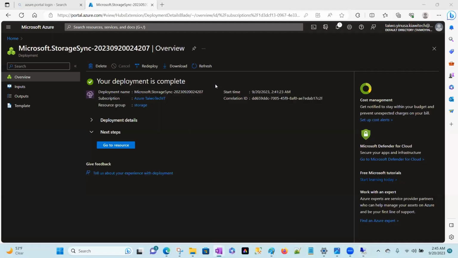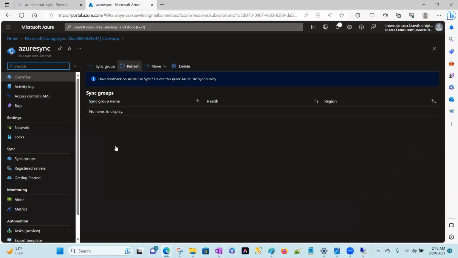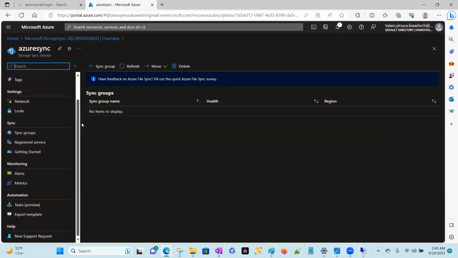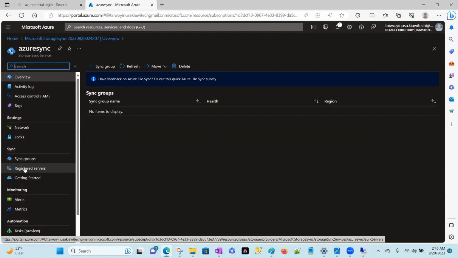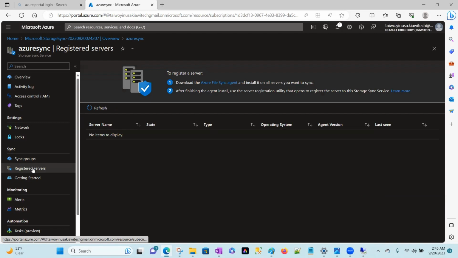So let's go back to our VM. This has already been created. Let's go to resource. We are on this resource now. Let's click on this Register server, right? Register server. Then you click on this Azure File Sync Agent, right? So click on this.